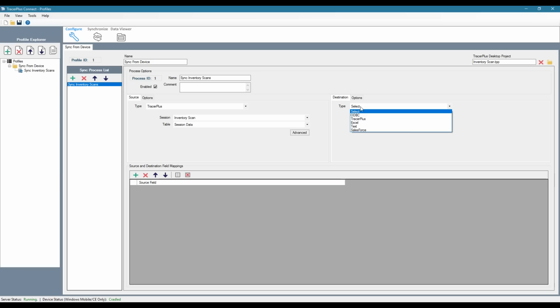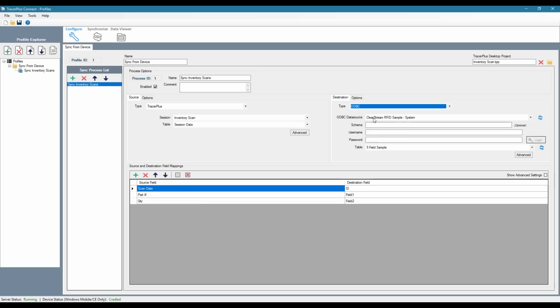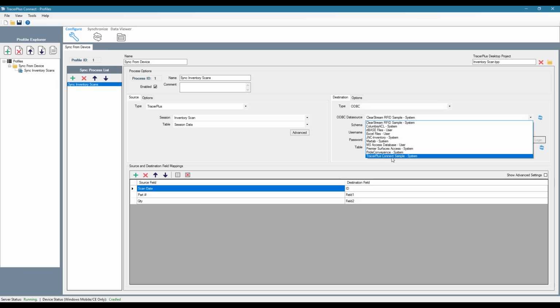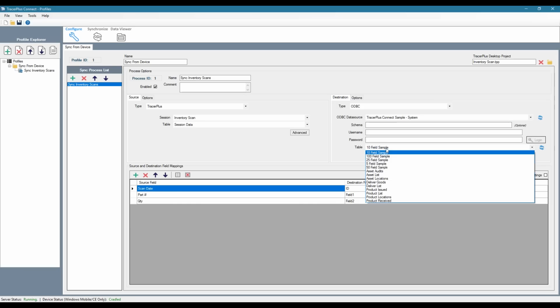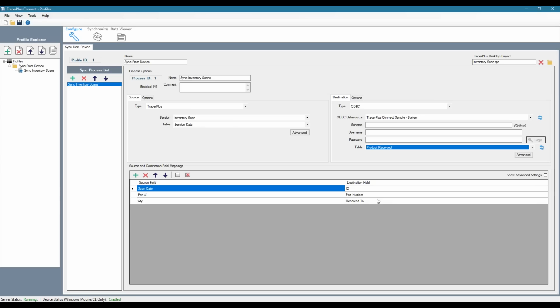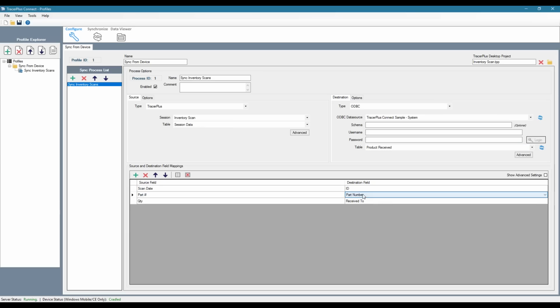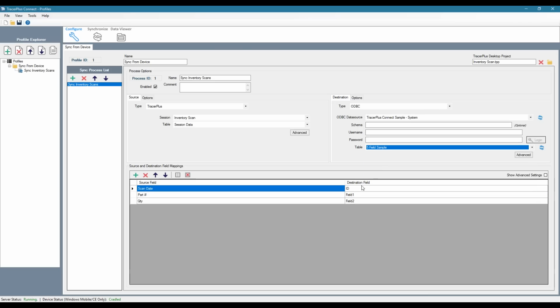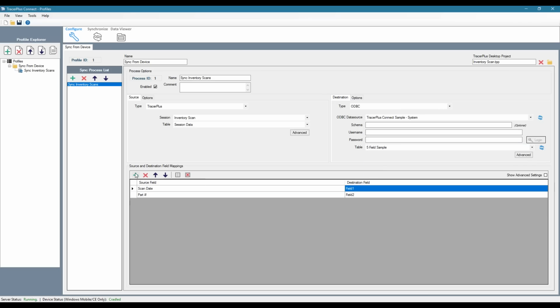We can choose a destination to go to. So I will do ODBC, and I will sync it to one of our sample tables that come with the TracerPlus Connect. This is just a sample Access database with some tables in it. I'm just going to choose the 5-field sample, which is a generic 5-field table. But if we chose something like asset list, or I think we have something with product issued, product received, that's an inventory type table. You could see the actual table field names in here. But we're going to choose our 5-field sample, and then we just map up the fields down below.